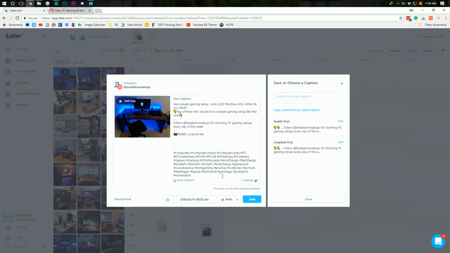Simple stuff there. Now, one more thing I want to do is look over here. So how do you get these saved captions? Well, you can copy current text as saved caption. That works. Or you can click the plus button up here to create a new saved caption. Create it, name it, and then you can just click on it and add it into the post like I did. That saves me so much time, guys.